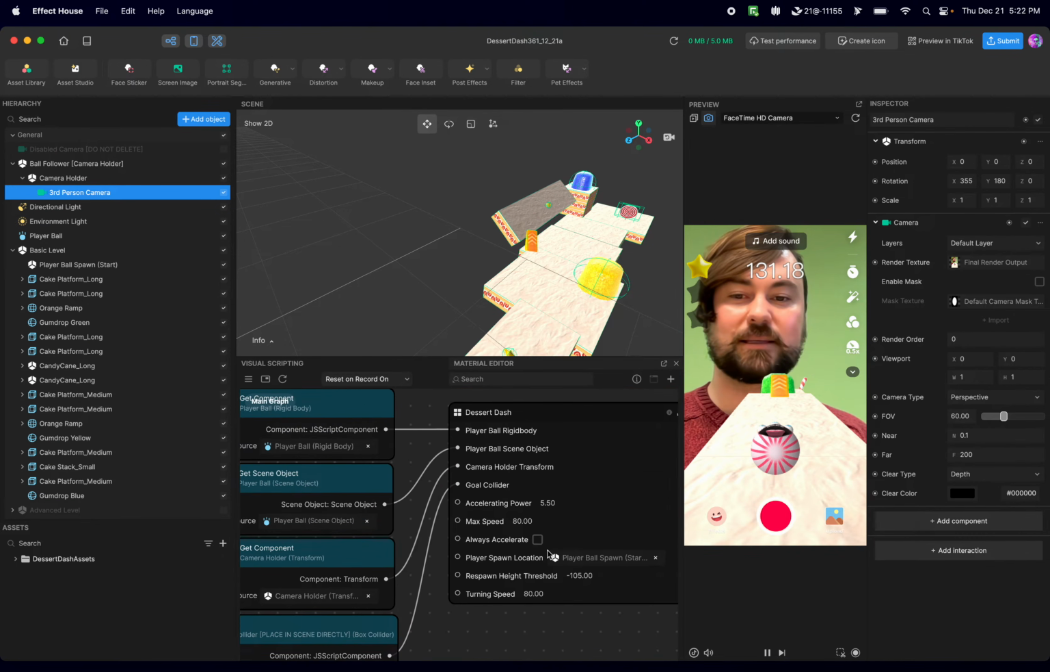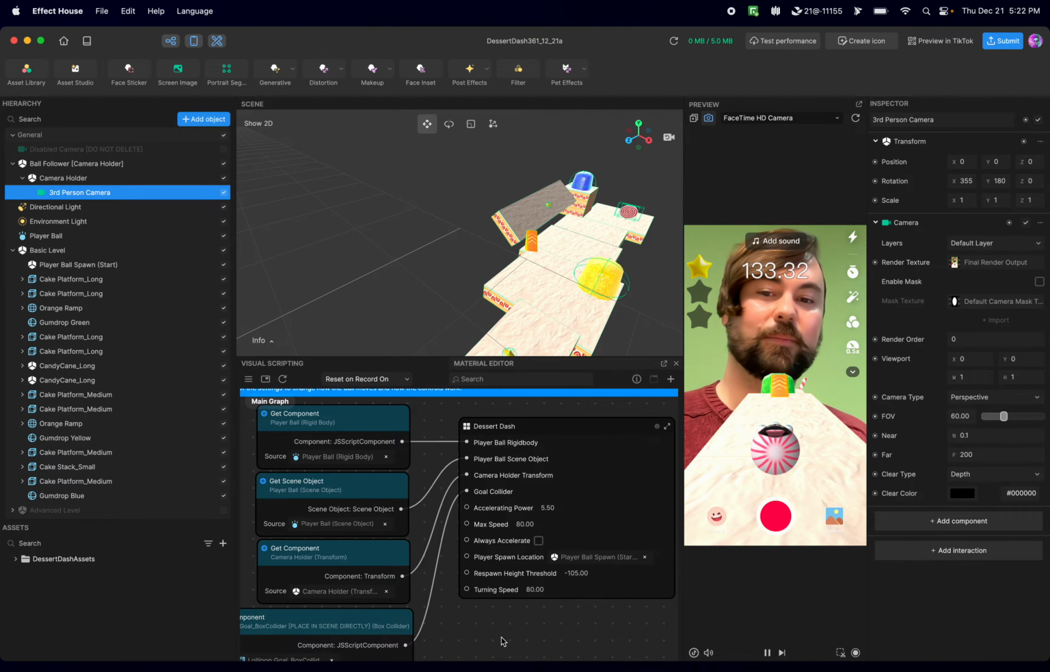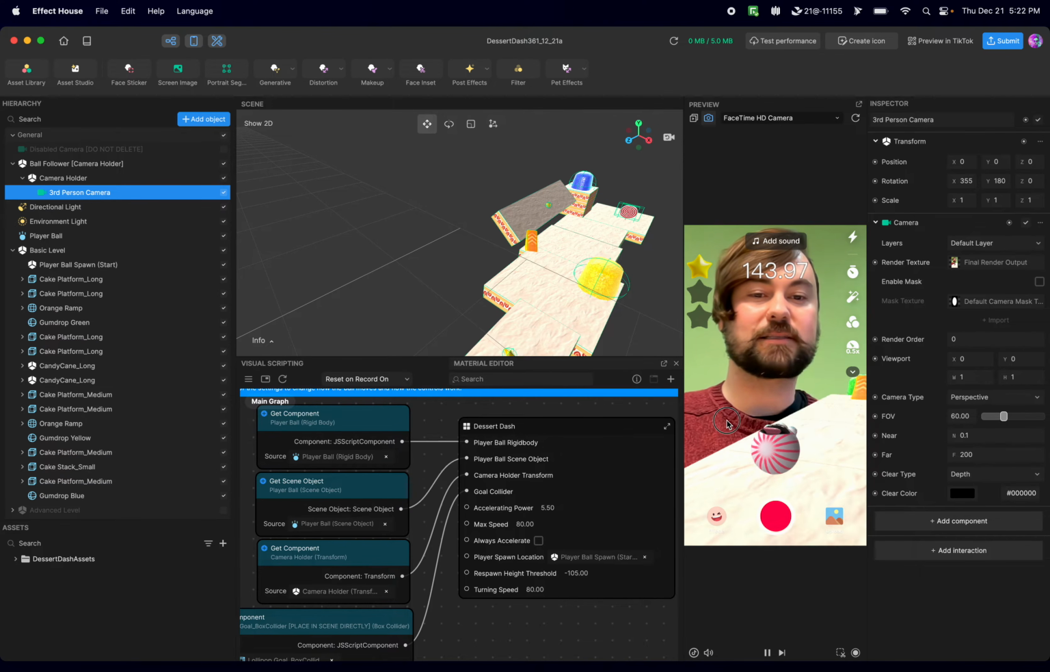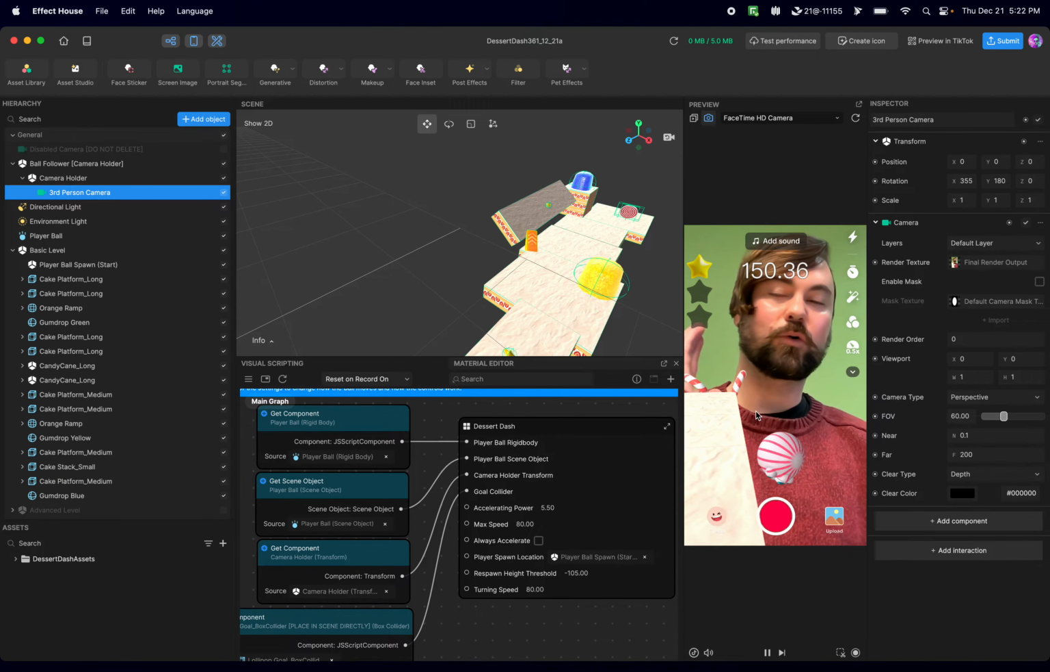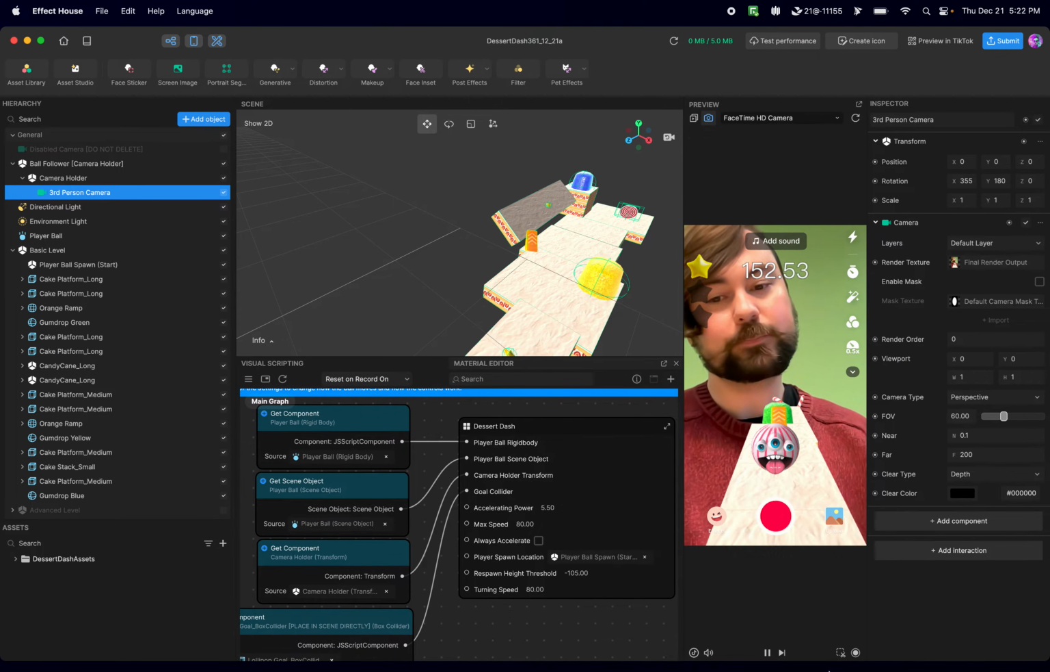If you look at the visual scripting, you'll see some different settings that you can change to change how that rolling works and how some of the interactions work. Like the turning speed will control how fast it will turn left or right when you're moving your finger to the left and right side of the screen. And the ball will always roll in the direction that the camera is facing.